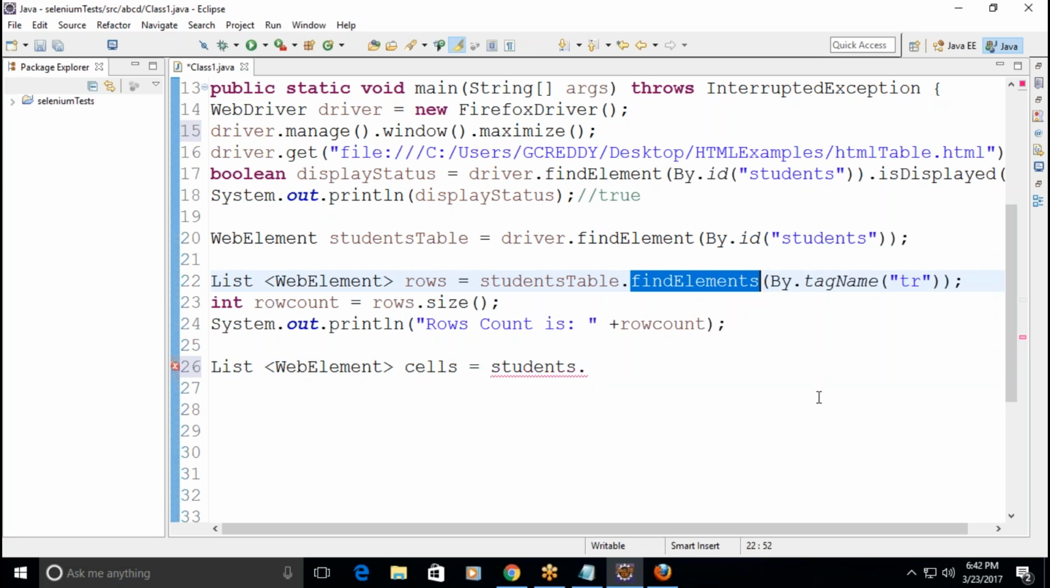Sir, other than a table, where can we use find elements? Where can we use find elements? I will check and send. I need one example, sir.